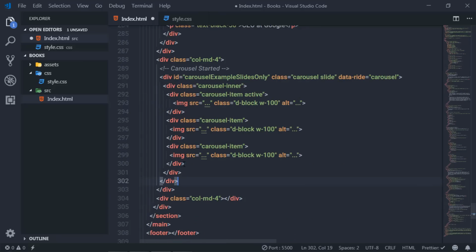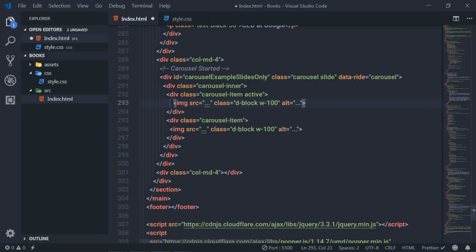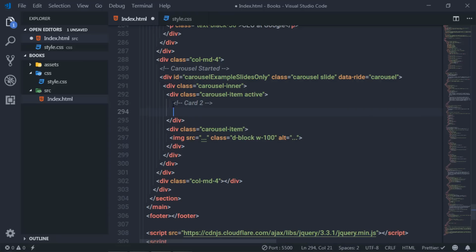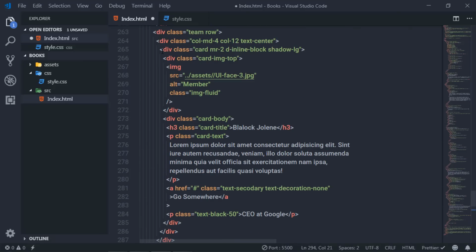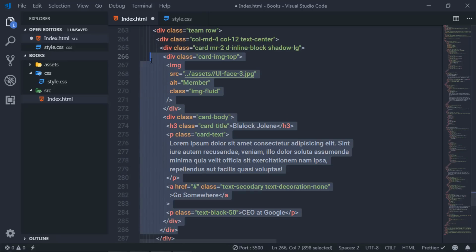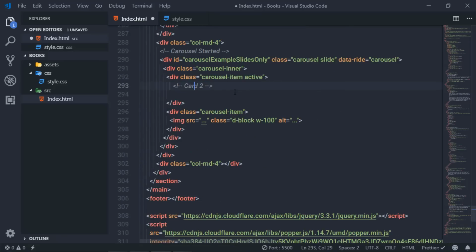Now in this carousel you can see we have 3 items. I want only 2, so I will remove this carousel item, right? Now in the first carousel item I want to display my card, right? So I will get rid of this image and create a comment here and just say card 2, right? So I'm going to copy this card from this card class, from here to this closing div. Copy this and paste it here in the first carousel item, right?